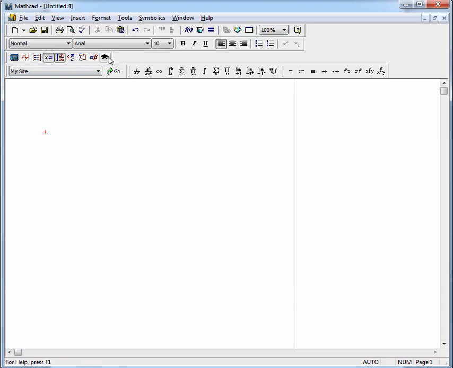Each of these is a toolbar. You see two of them are selected, my evaluation toolbar and my calculus toolbar. They're currently located right here. This is my calculus toolbar, this is my evaluation toolbar.